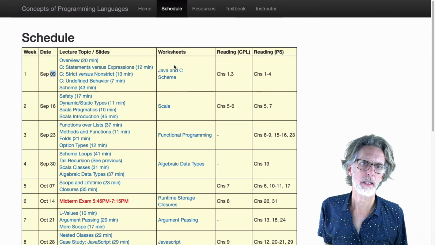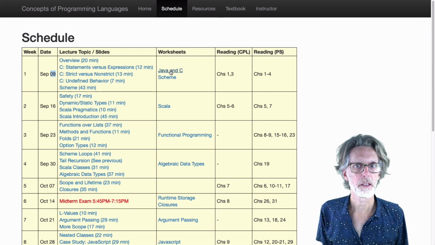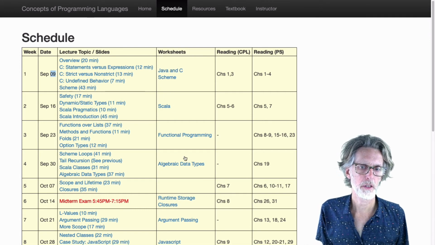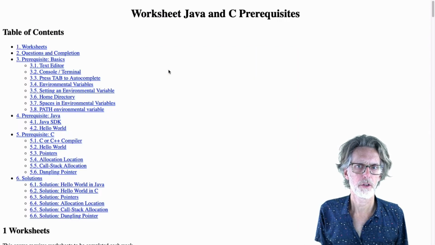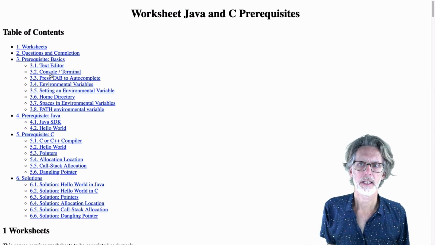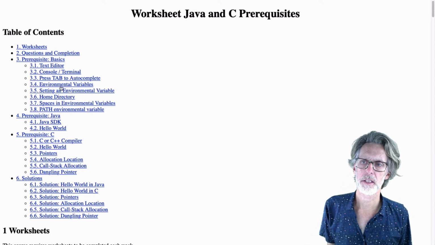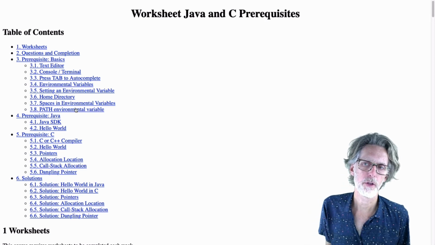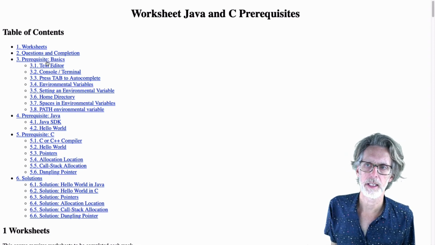So the other thing that you'll see here is some worksheets. There'll be worksheets every week, usually one, maybe two per week. So here I have one worksheet on Java and C and another one on Scheme. If you click this, it'll walk you through some basics. And the first thing, just for those of you that are not familiar with the command line, there's some stuff here on the command line. If you're already command line competent, don't worry about this. Just don't even bother to read it.